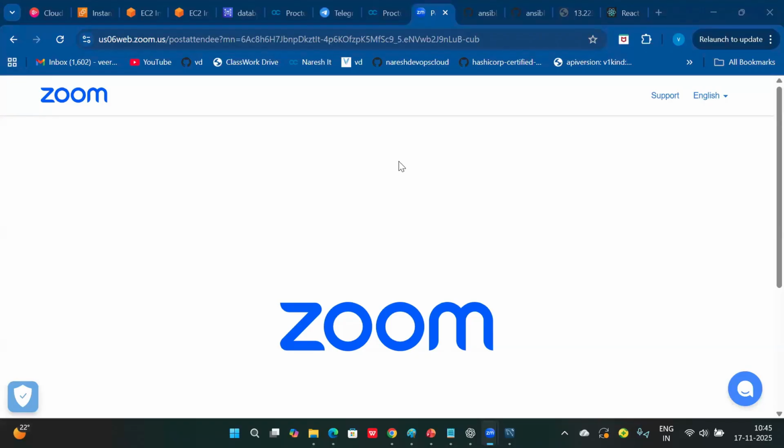Let me share my screen. So tomorrow we can plan one more time an end-to-end project. I'll explain through modules. Okay. So I'll close Terraform tomorrow, then I can start Jenkins.